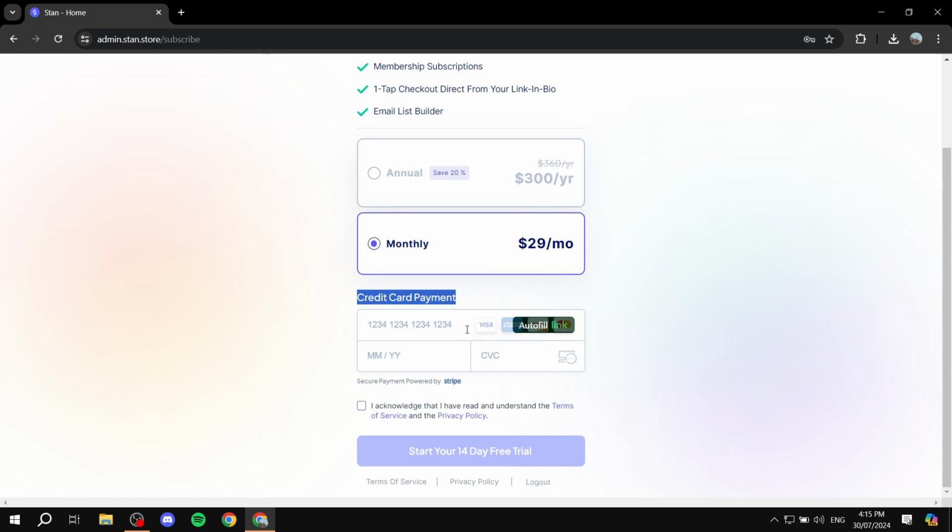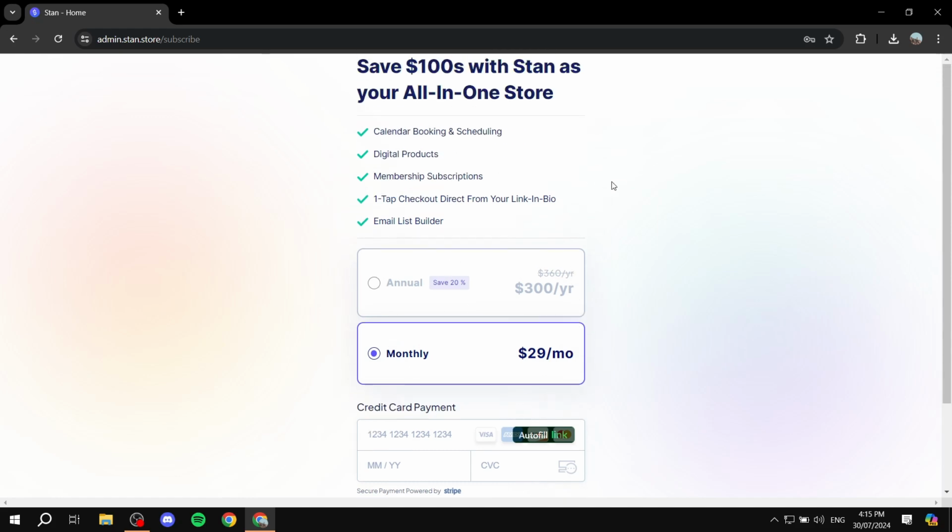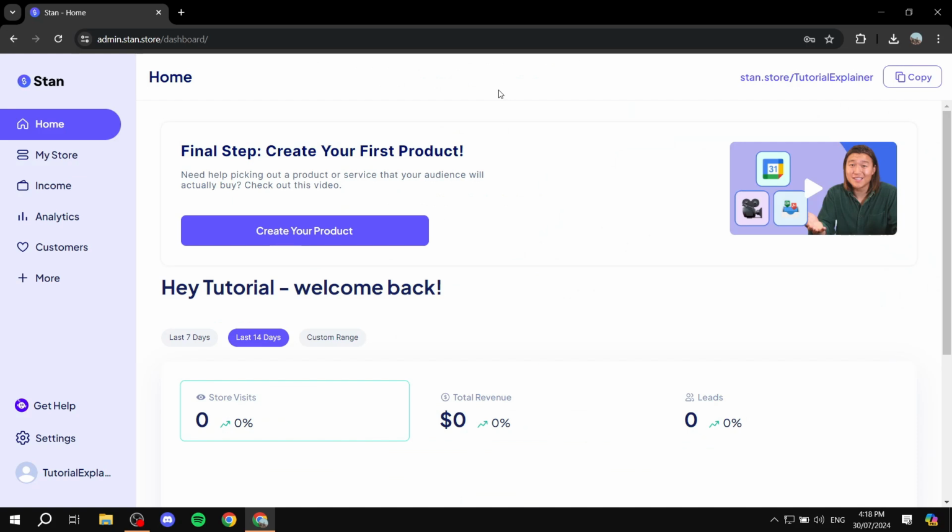So just go ahead, add your credit card information, and then you can just go ahead and click on start your 14-day trial after you read the terms of service and privacy policy, of course. Okay, so I'm just going to do that again, and I will see you in the dashboard. Great, so you have signed up.